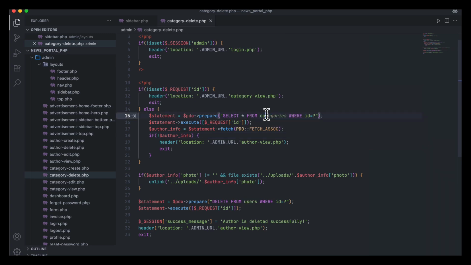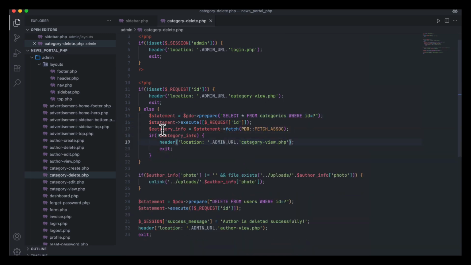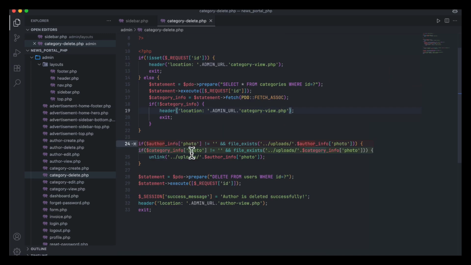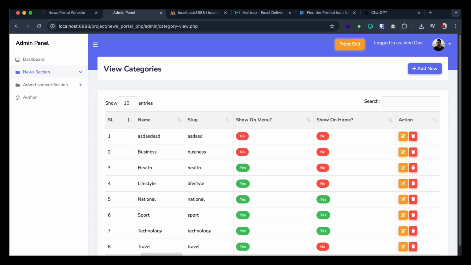So select all from categories, where id equal to this, and here you see category info and category view for the security. Here there is nothing about the photo, I totally remove this. And here is categories table, I check it, and after that category is deleted successfully, and here it will take you to the category view page. So that is completely fine.